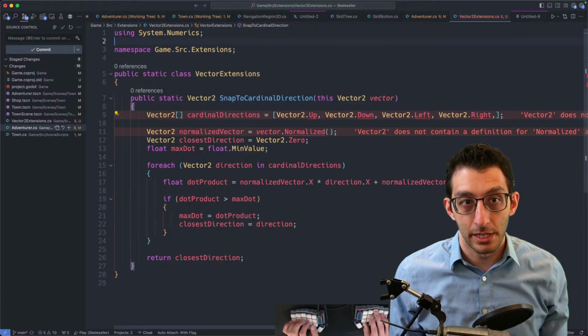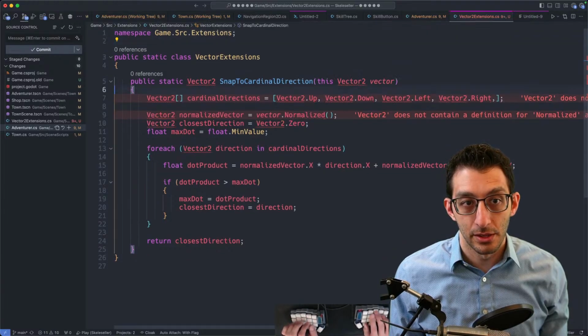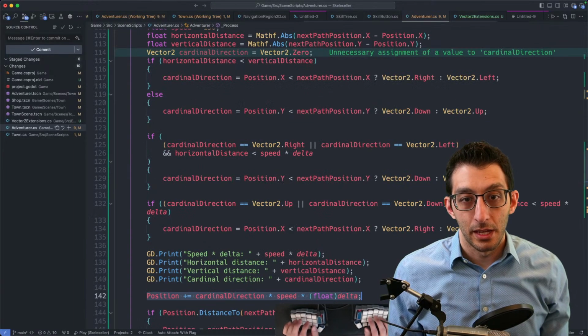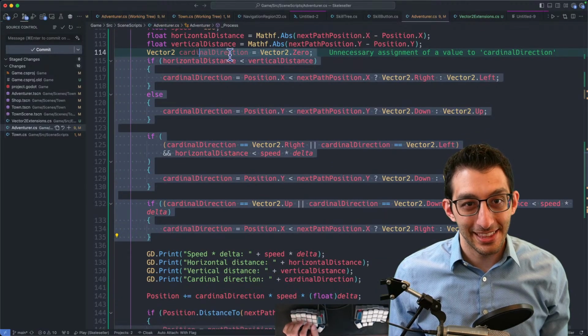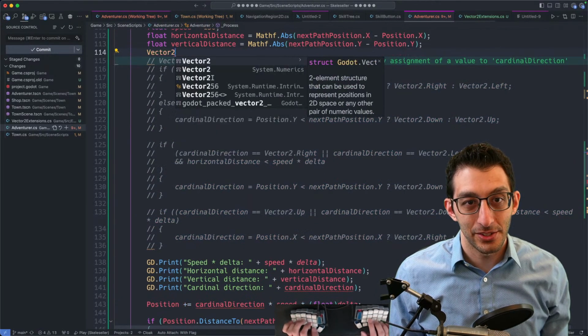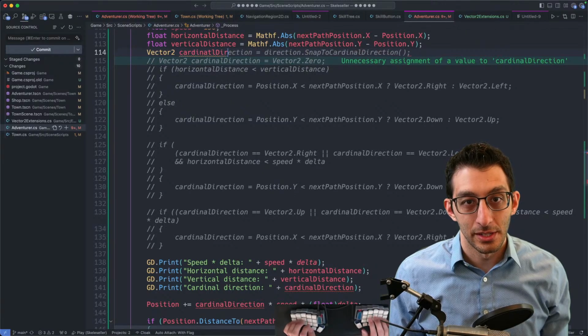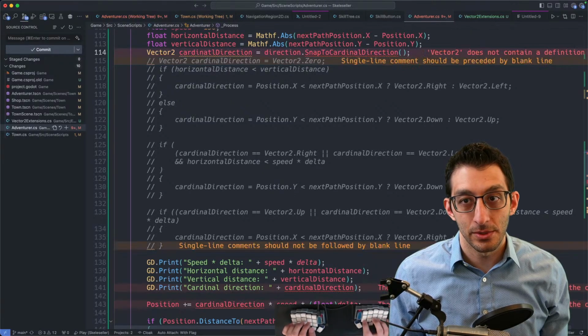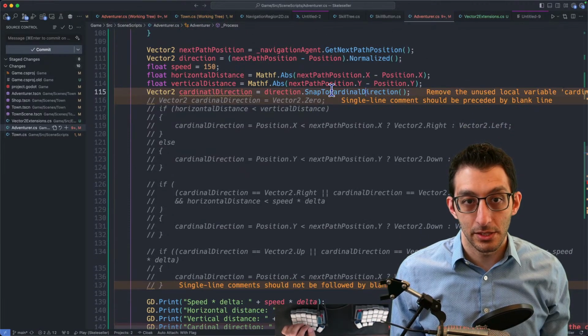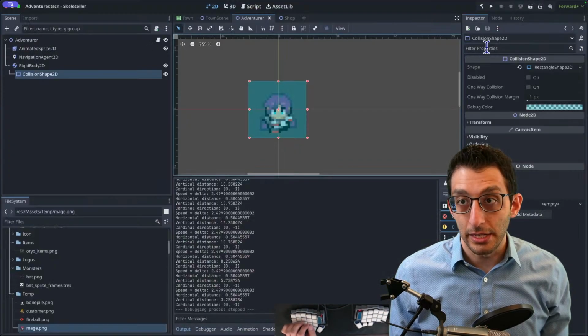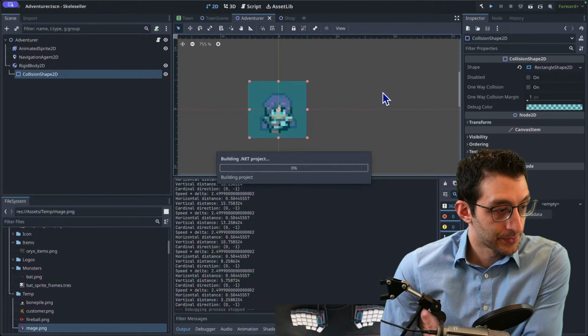All right, what is going on now? This is using the wrong thing. I need to use Godot. There we go. Okay, so what if we did this? What if we got the cardinal direction, Vector2 cardinal direction equals that? And then use the extension. Okay, does that work the same way?